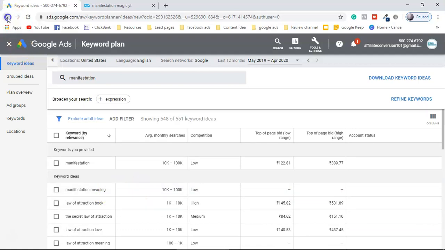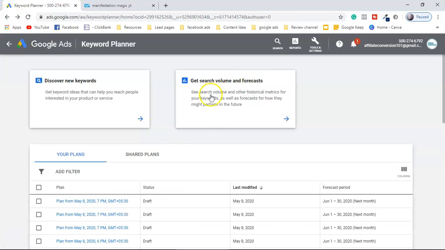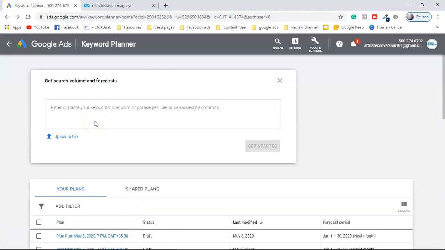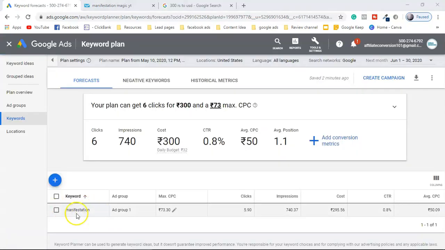With this, guys, let's go back. And here you have another option, guys, get search volume and forecast. So here you can put at least 10 keywords to get the CPC as well as the competition and everything. For example, manifestation, get started. So here you can see, guys, for manifestation the maximum cost per click is almost $1, and the average cost per click is 50 cents.